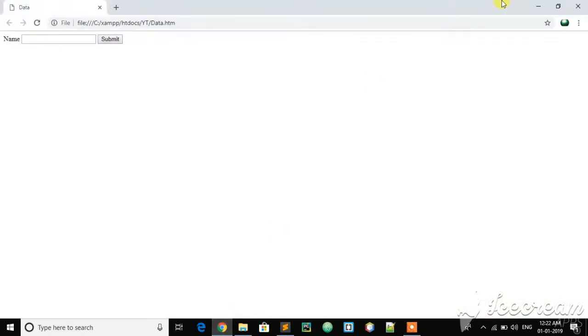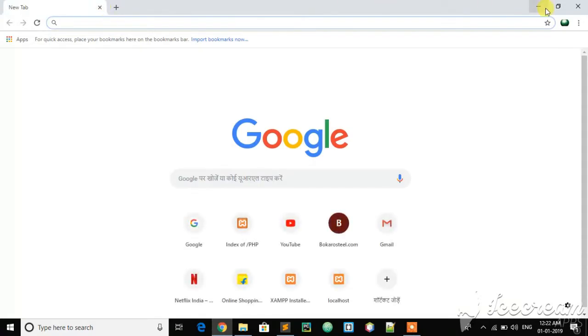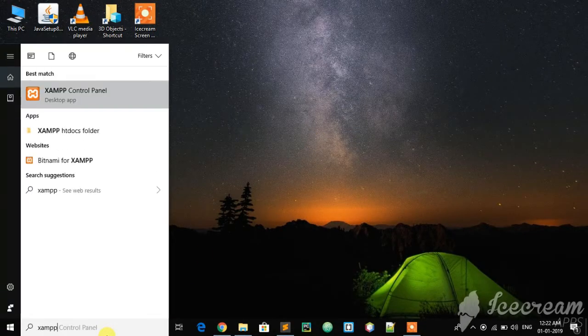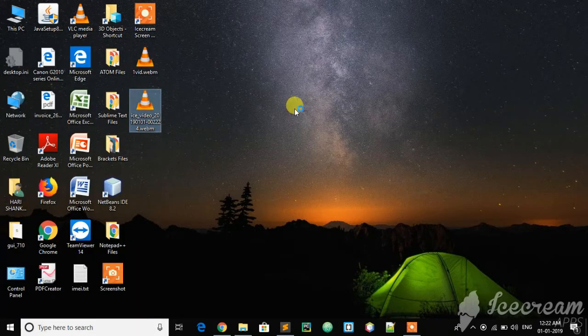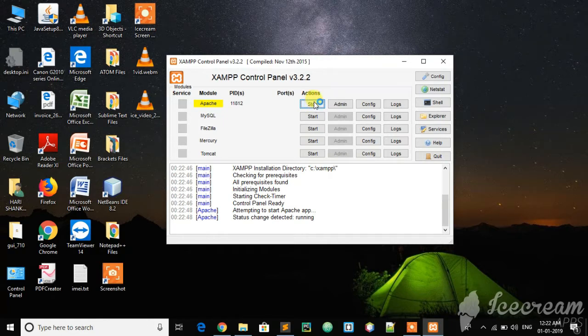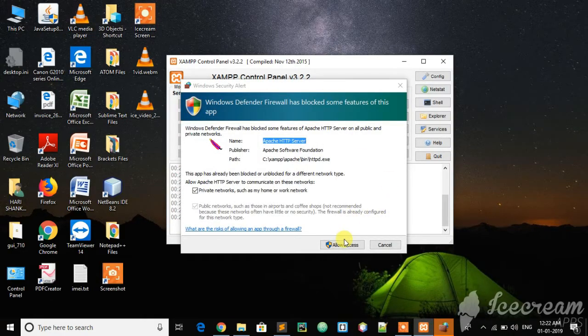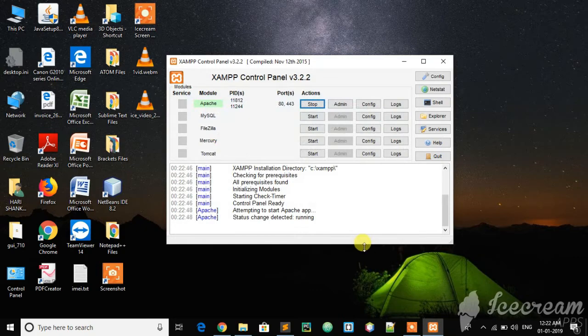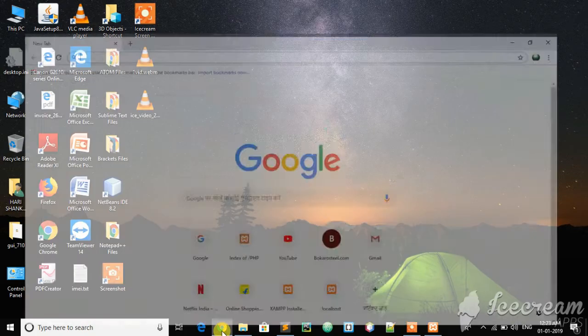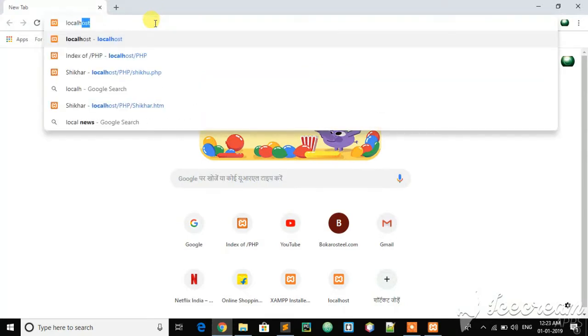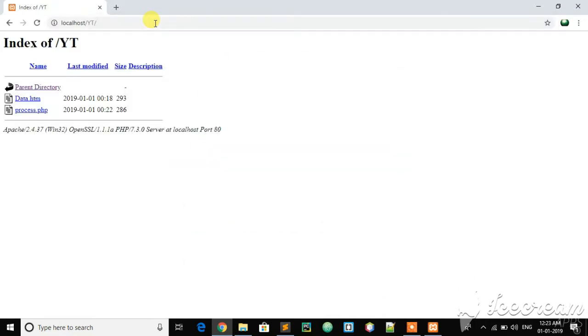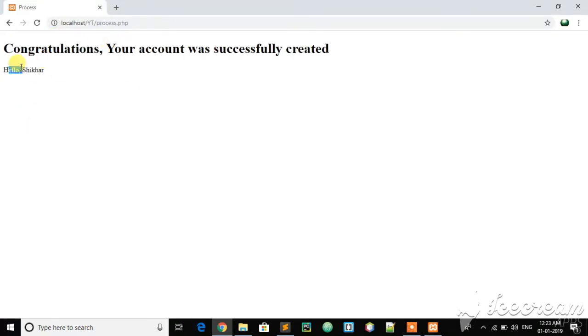So, first of all, we'll open a new tab. Oh, first you have to run that XAMPP server. In the XAMPP control panel, I would like to start the Apache server. Allow access. It started, guys. Now I'll go to any browser, I'm just using a Chrome browser. And from here, I'll write localhost, and after that yt. In here, I'll go to data.html. I'll type in my name, Shekhar. Submit. So it was successfully working.